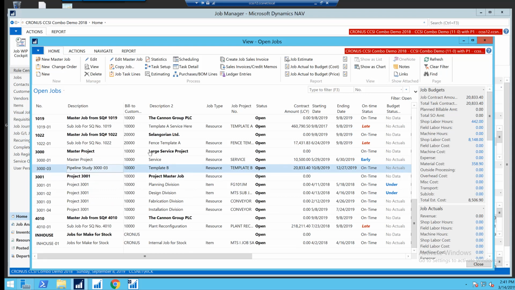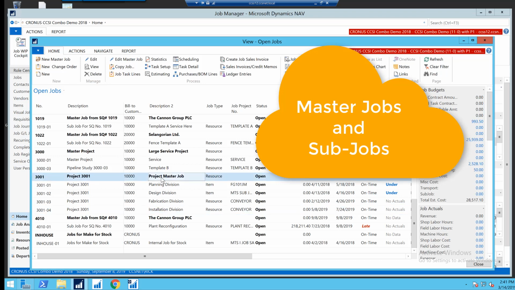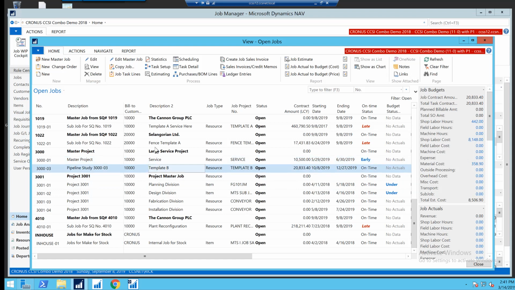So this is a project type job. Here, this one's a project job as well. Planning, design, fabrication, installation. All these jobs are grouped together underneath the master project. So you could have 4 jobs, you could have 2 jobs, you could have just one job. Okay, as simple as one job.